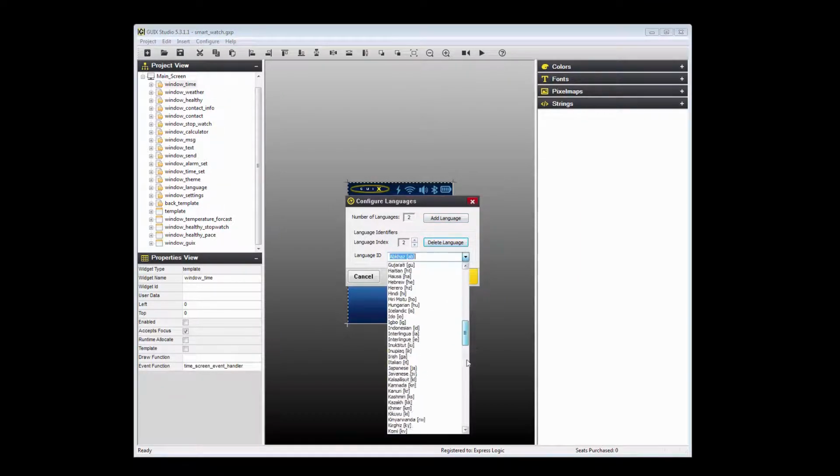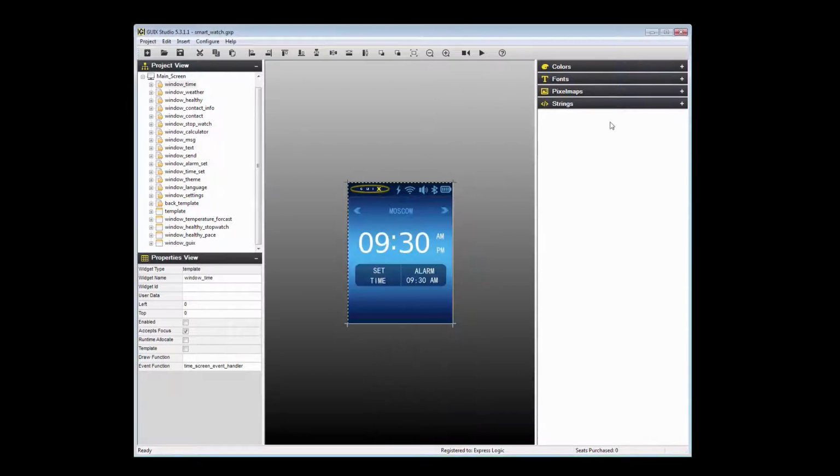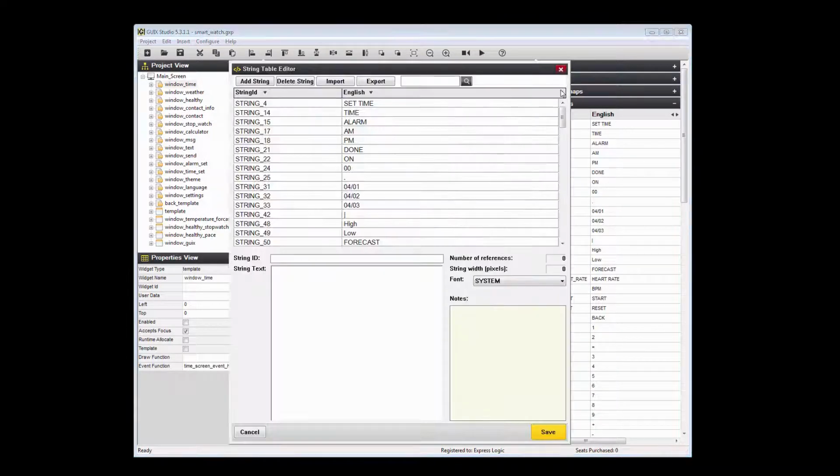We'll add a second language, Spanish, and call it Language Number 2. This will expand our language spreadsheet to a third column. You can see that Spanish now is included, but we don't yet have translations for all the strings. Now we'll add the string translations.